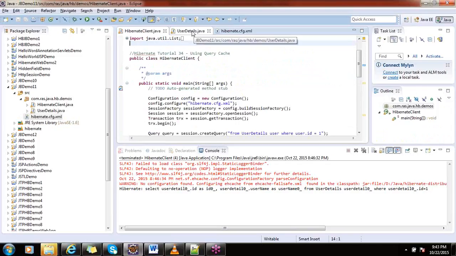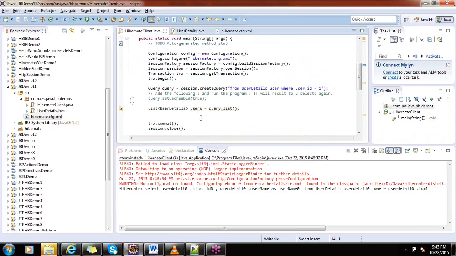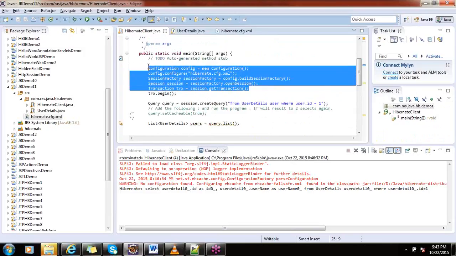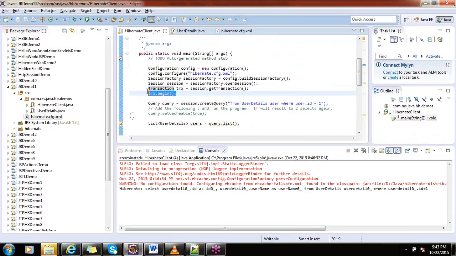In the test client, the regular statements: configuration, session factory, then session open, obtain transaction, then begin transaction. I believe you have executed that query example also. So on session, create query, and you can give a select query.